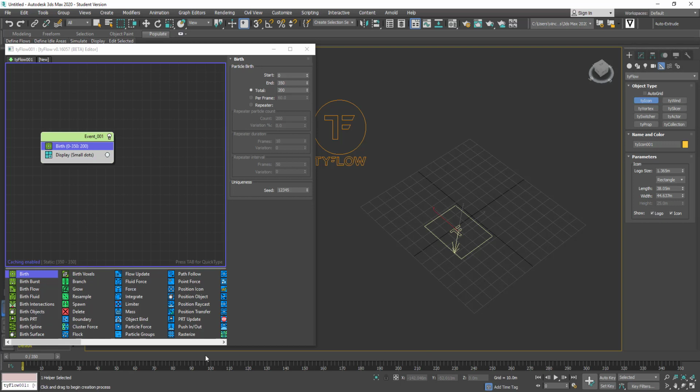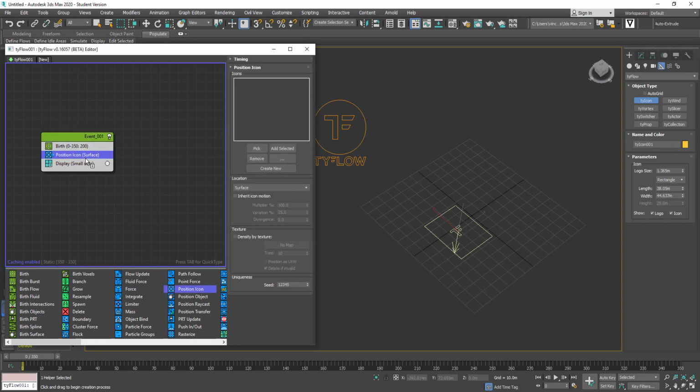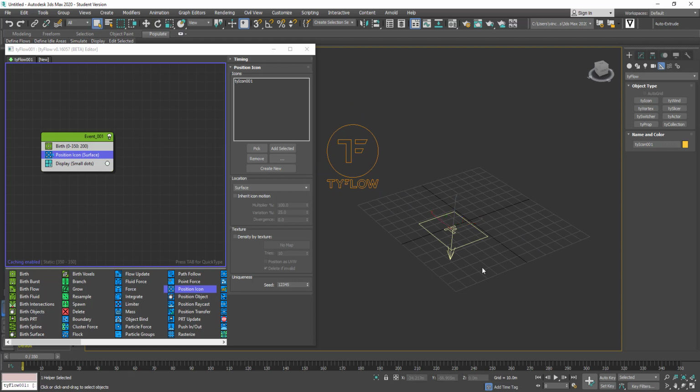So what we'll need to do is add a position icon controller, and we're going to pick the icon from which we want particles to birth. So we'll click pick, and then we'll click the Tyflow icon. And you can see now the Tyflow icon is populated. Most importantly, you can see now that if we start the animation, all the particles are being birthed on that platform there. So now we have a relationship between the birth and the Tyflow platform.